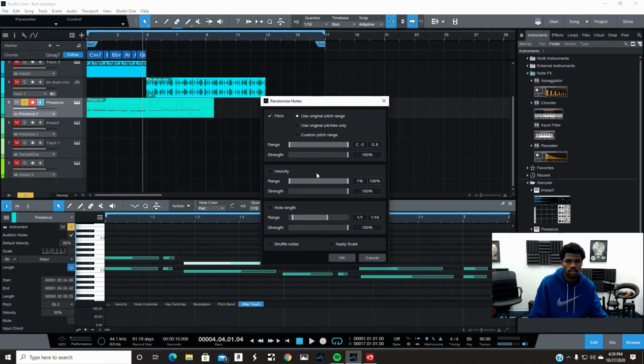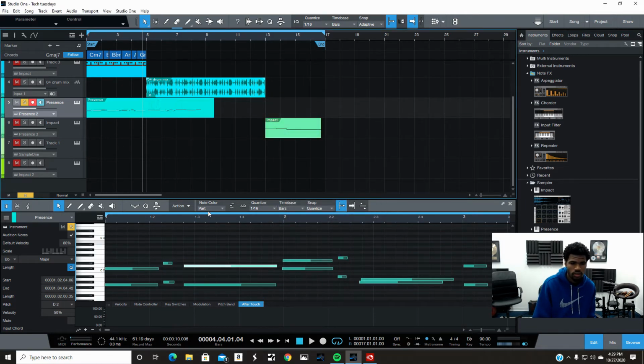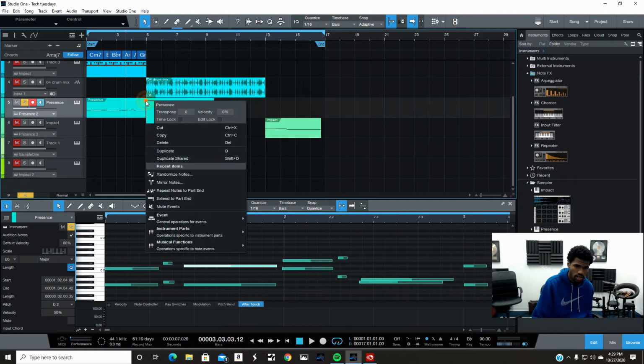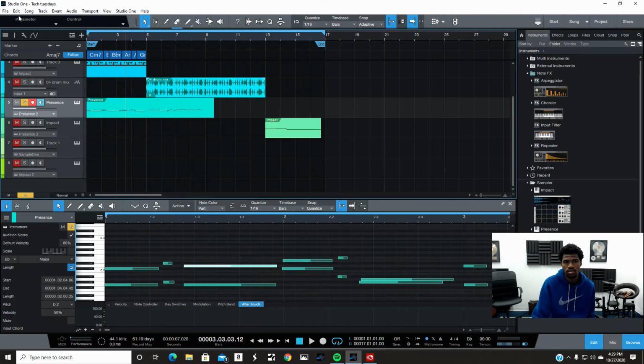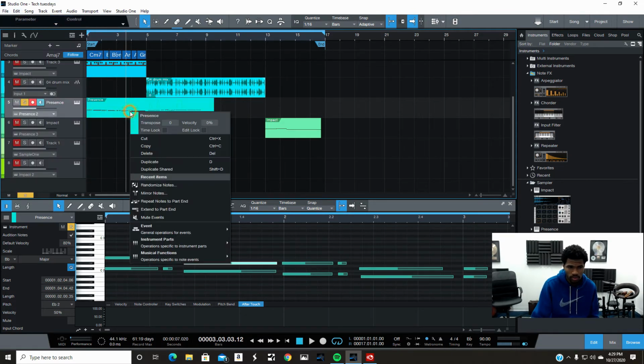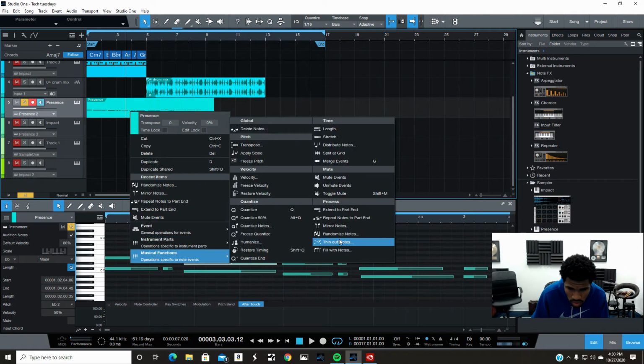Randomized notes, it literally just randomizes the notes. This is the range, use original pitch range. We're just going to see what happens with that. You see it's going to randomize the notes, basically. But it's going to keep the beats that you use. So if you wanted to make a super weird melody, but you have a really cool beat in mind, you can do randomized notes, and it'll randomize the notes in the beats that you make. So that's randomized notes. Next, almost done.